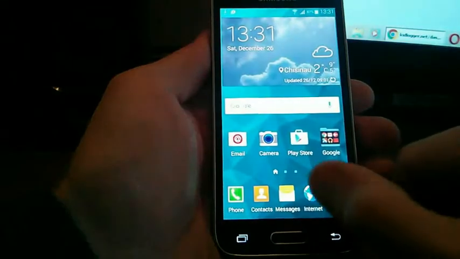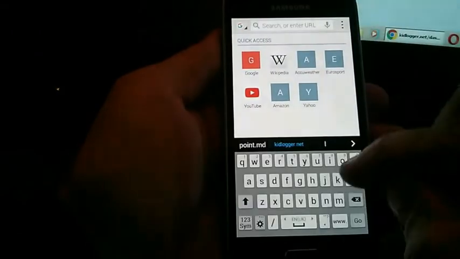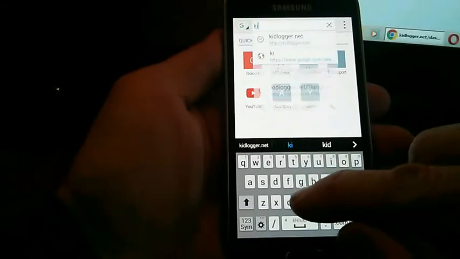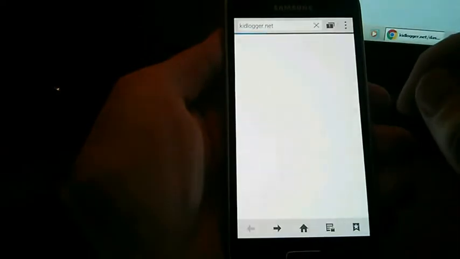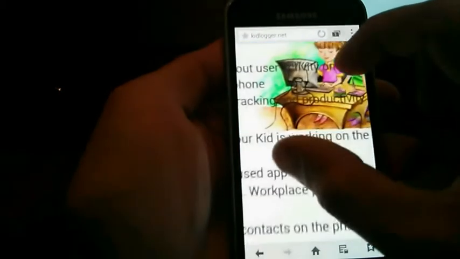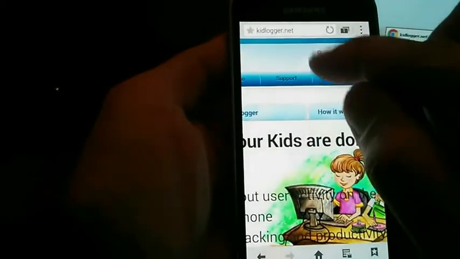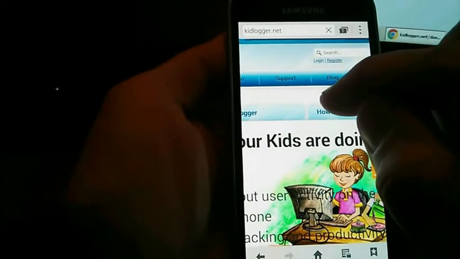To install the application, we must visit the site KidLogger.net. To download the application, we must log in to our user profile, because this application is not accessible for ordinary users. It is accessible only for standard and professional users.